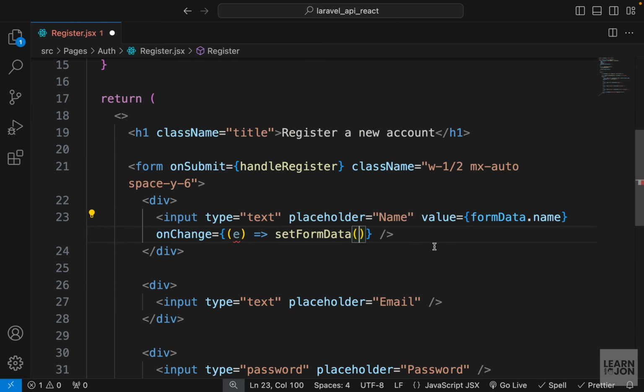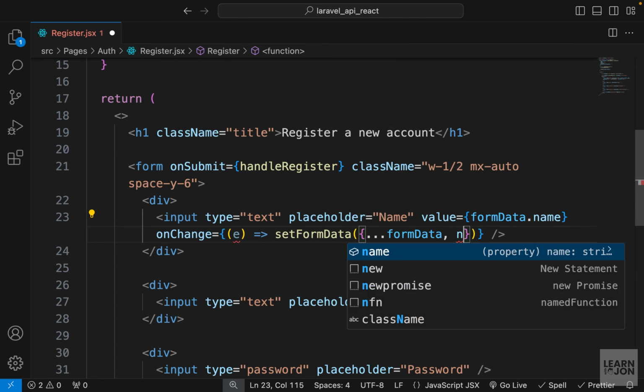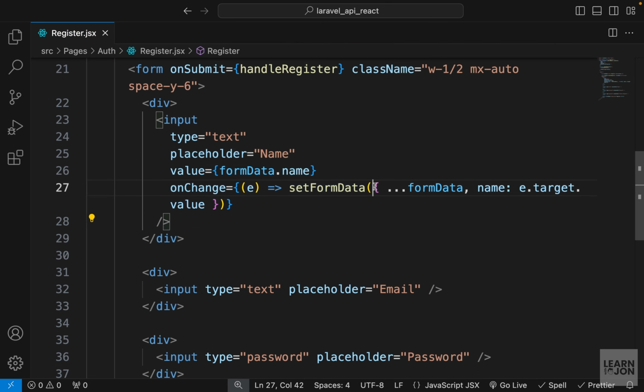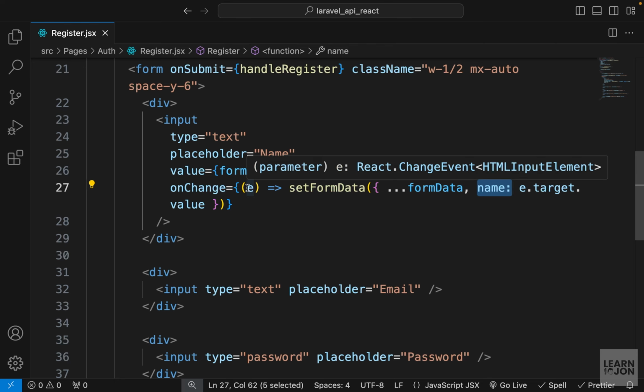of that name. Now, this is an object, right? And we want to spread whatever value we have already and then change the name. We want to set the name to event.target.value. So this is just saying keep the email as it is or the password as it is. Don't worry about any of that, but change the name to whatever we type in the input field.